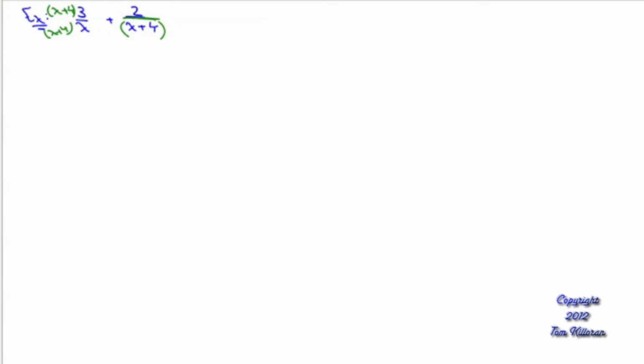You see these long fraction bars, you might want to start just putting parentheses everywhere you see them. What's this side missing? X. Just the x. All right, that's enough of that one.